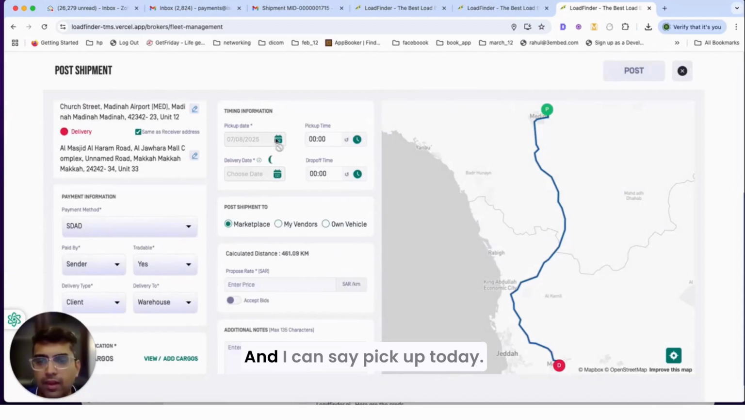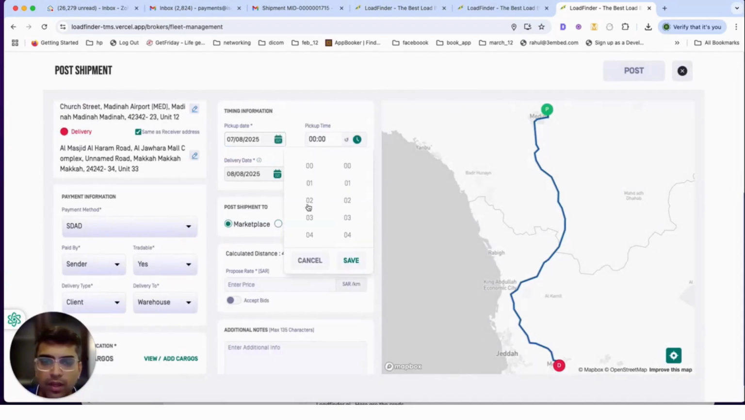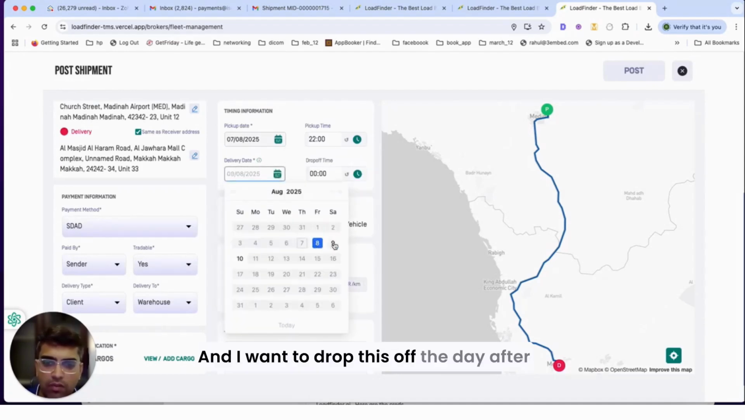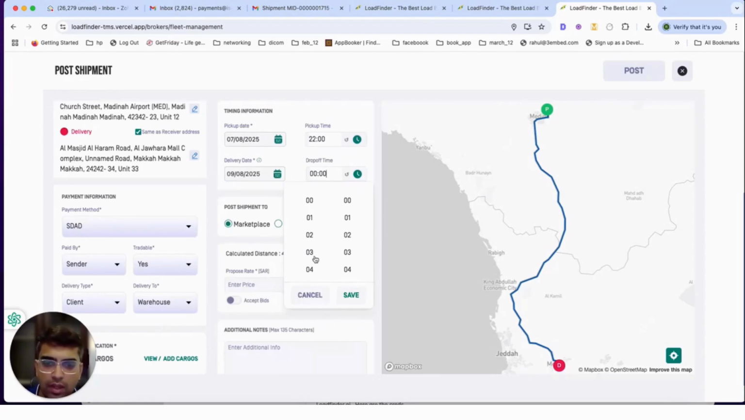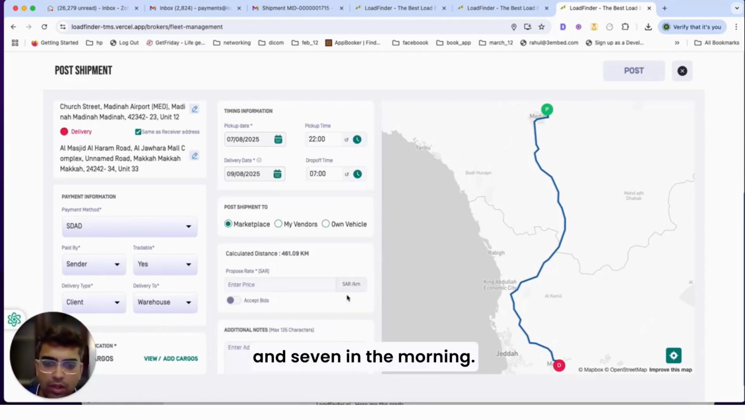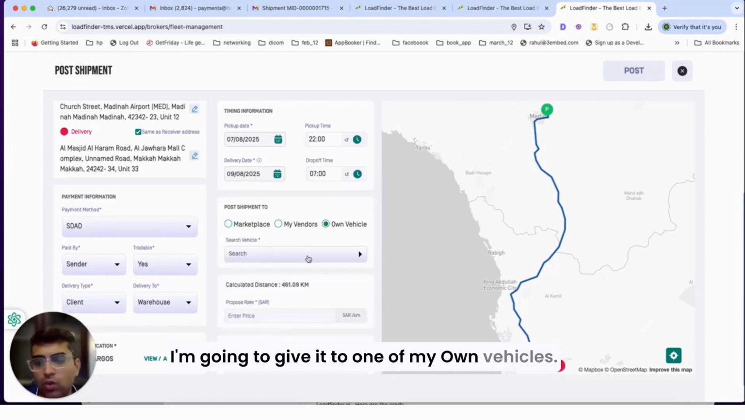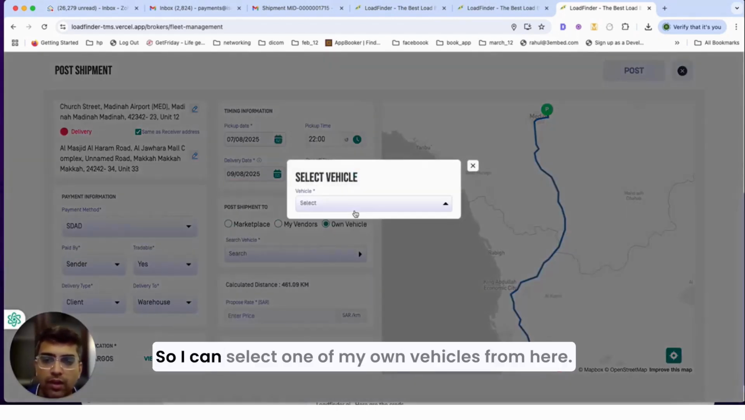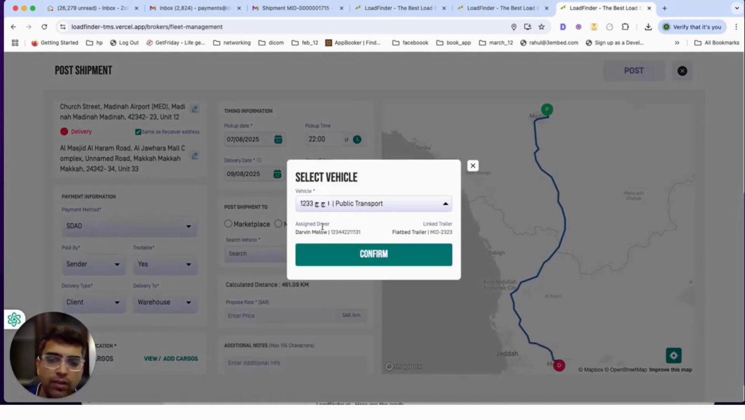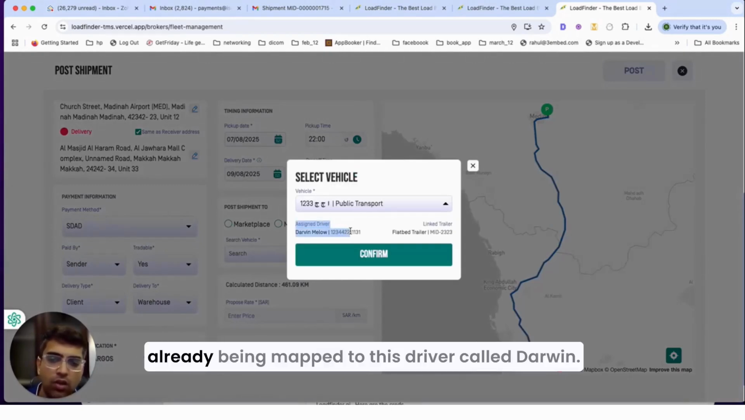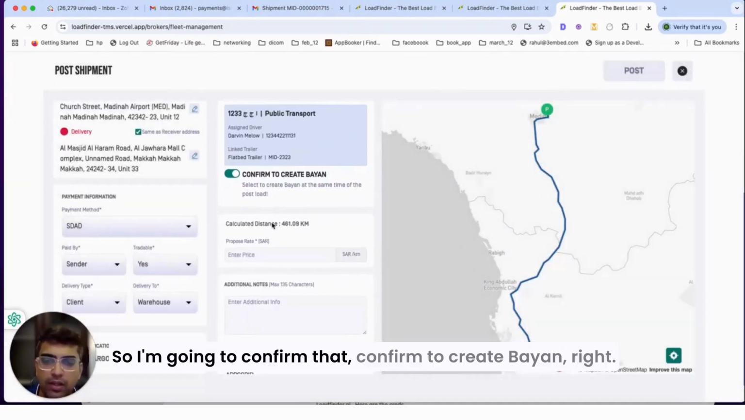And I can say pick up today. I'm gonna pick this up at 9 o'clock. Sorry, 10 o'clock. And I want to drop this off the day after at 7 in the morning, right? I'm going to give it to one of my own vehicles. So I can select one of my own vehicles from here. And this vehicle is already been mapped to this driver called Darwin. So I'm going to confirm that.